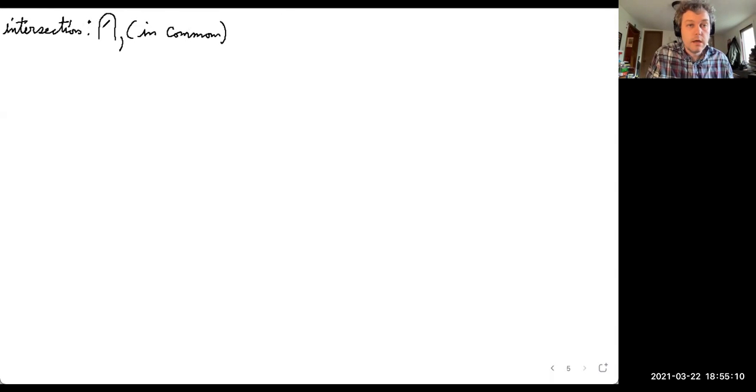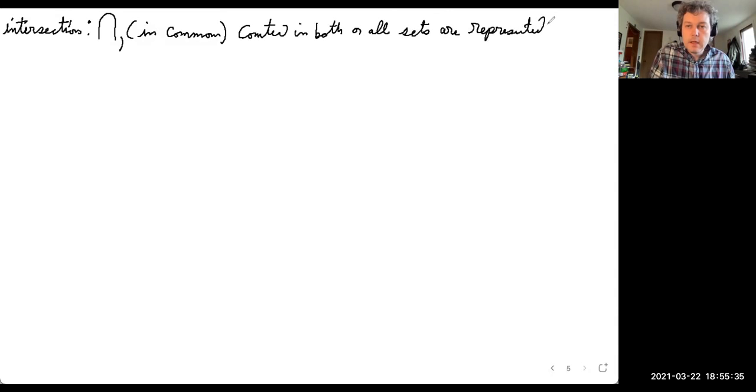So we're going to get in common. These are the items, the elements that were in common. And I might say that contained in both or all sets are represented in the intersection of the sets. So let's do an example of that.